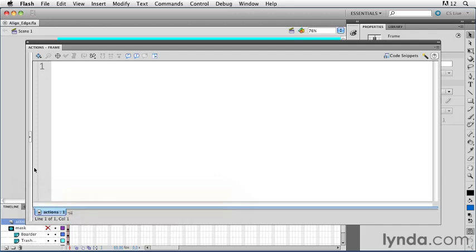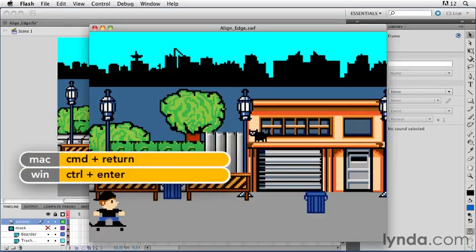Centering an object to the left or top edge of the stage is really easy if you have top left registration. Type border_MC.x equals 0 and test the movie. So there's the border at the left edge of the stage.